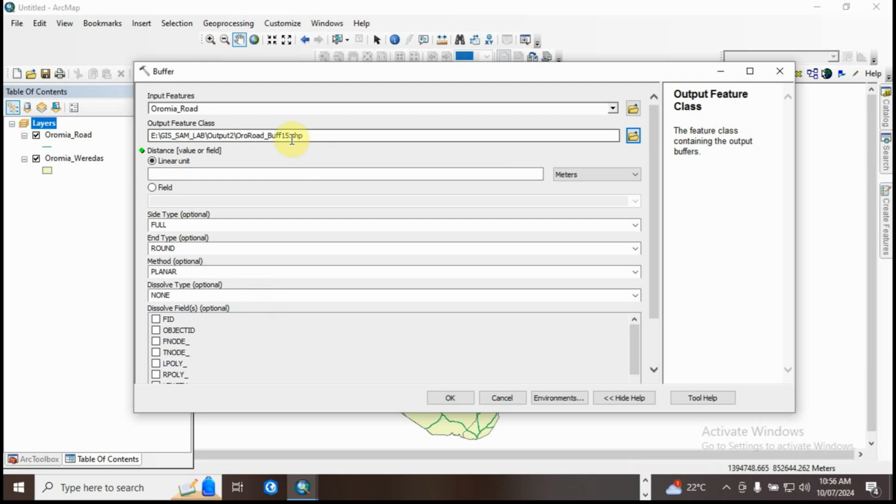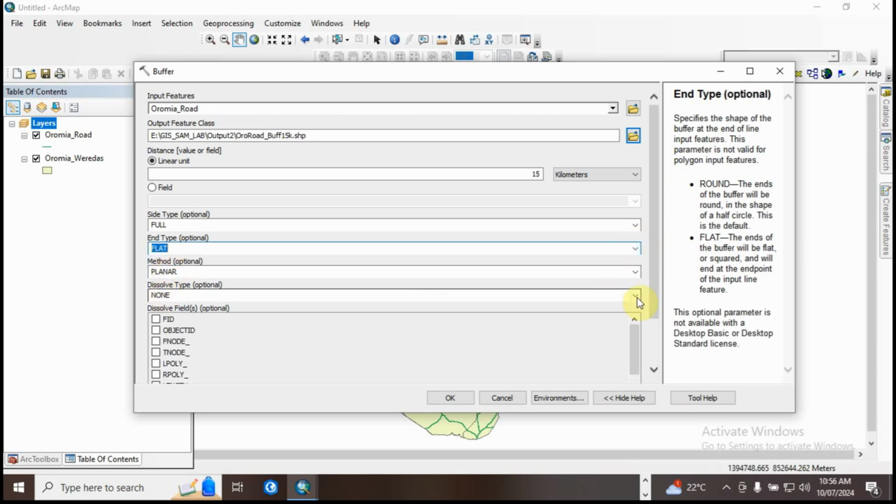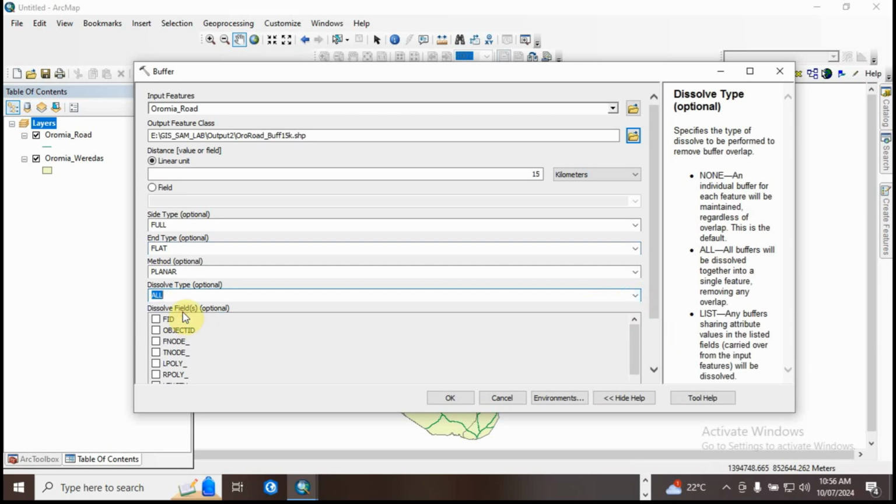By 15 kilometers, or you can say 15k here to indicate 15 kilometers. This one is 15, and again here select the unit meter. Here you have to be careful with the parameters. They should be as you want, as you like. I want the side type to be full, the end type to be flat, and the dissolve type to be all dissolve. Okay, so run it.